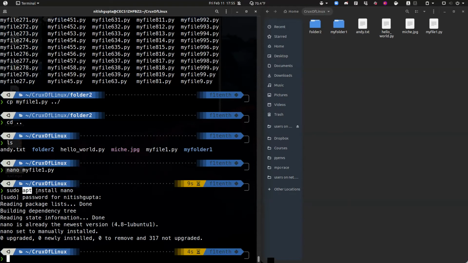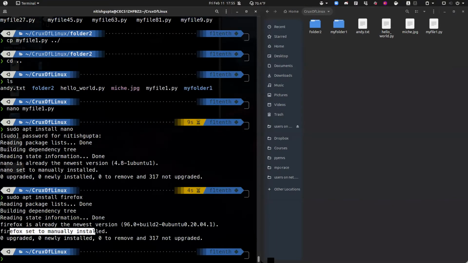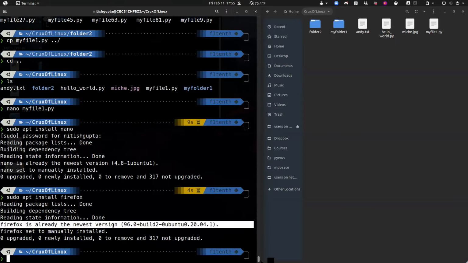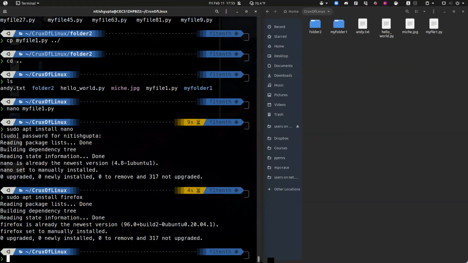Apt is a command for getting that package. Okay, and install is basically install, and nano is the package name which you want to install. So I can also do, if you know your package name, for instance, Firefox, it's already at a newer version. Okay. So where is it getting that from? Is there like a database? So yes. It's all stored in Linux's repository managers.